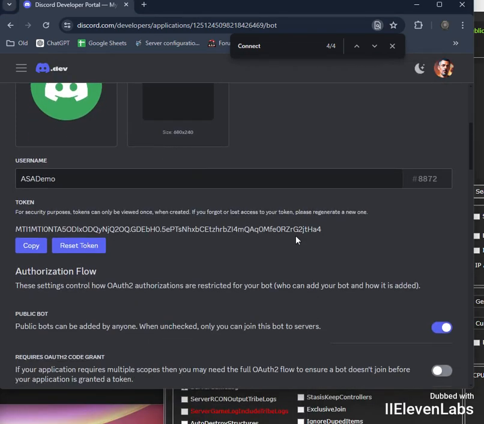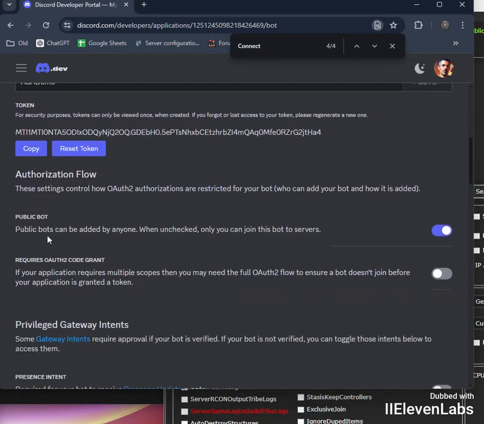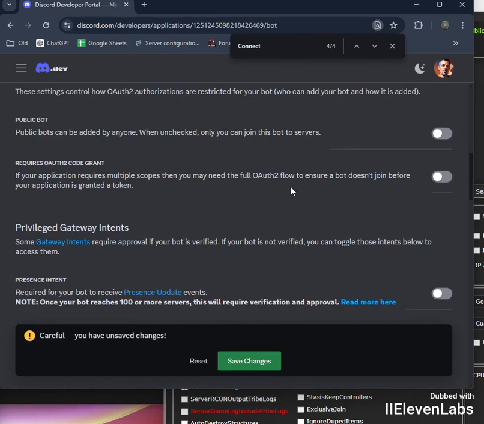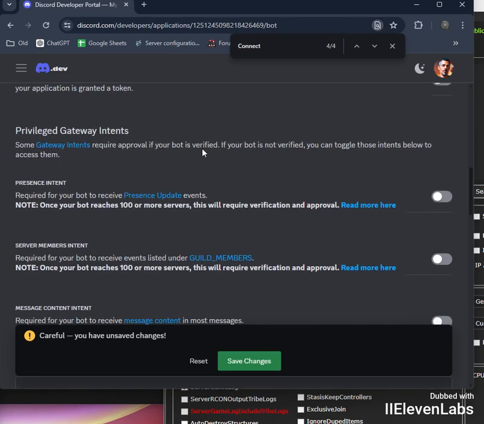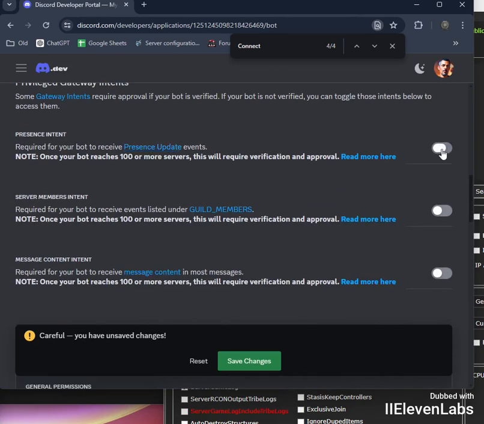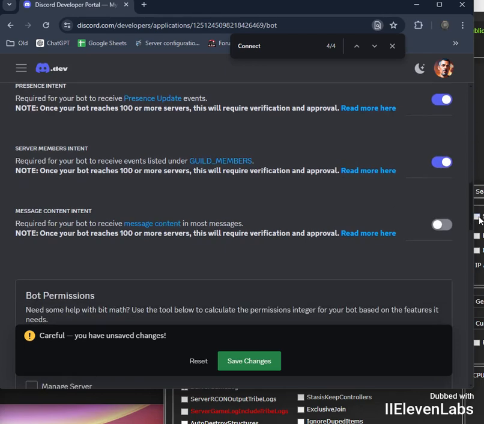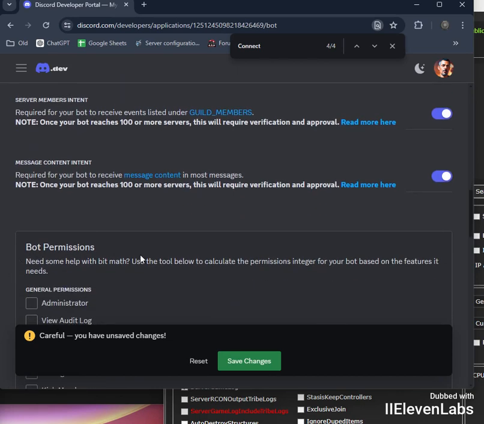Once the token is reset, we'll set up our bot. We don't want it to be public, only private for us. We uncheck Public Bot. We will then check the settings Presence Intent, Server Members Intent, and Message Content Intent. These parameters are important for everything to work. Don't worry about the bot permissions, we'll handle that via OAuth2. Let's save the changes. Don't forget to save.